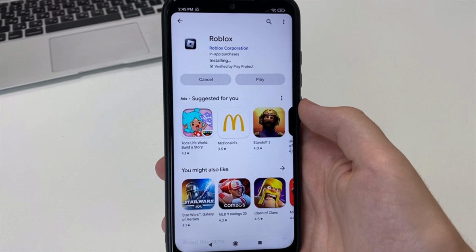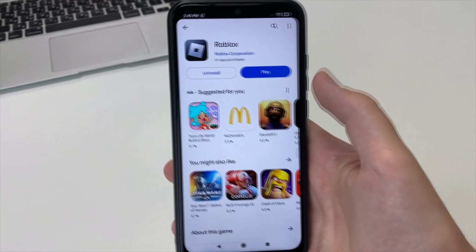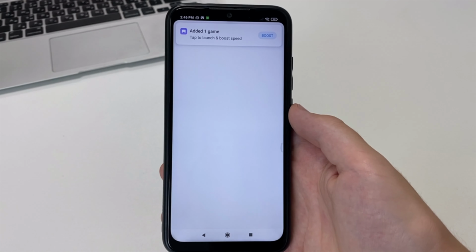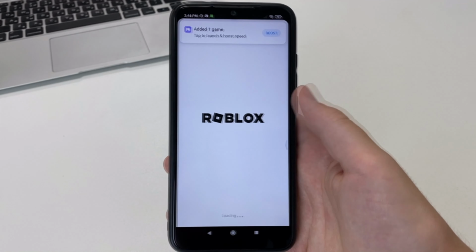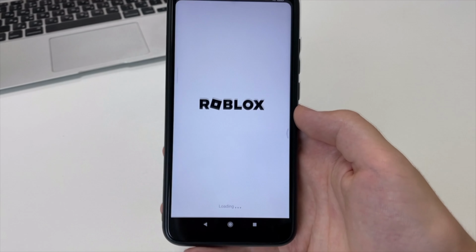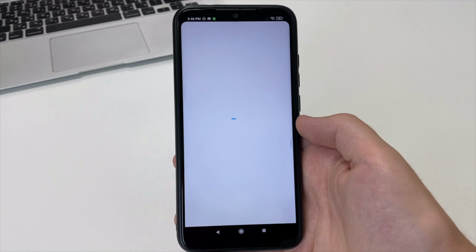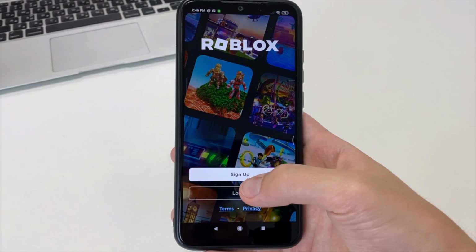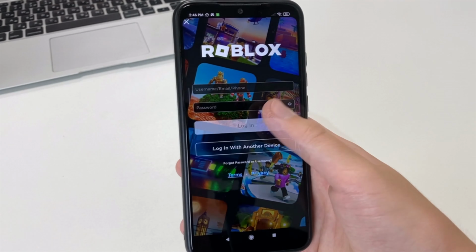Now it will be verified. Everything will be confirmed that the application is official, original. Then we press play. We enter. After that we have this name here. It's downloading here. Then we need to log in, either to an existing account that we've already had, or sign up again. You choose sign up or log in. Then enter this game.